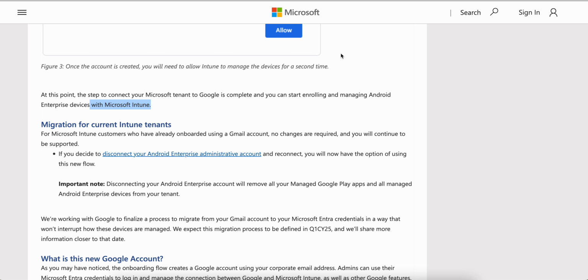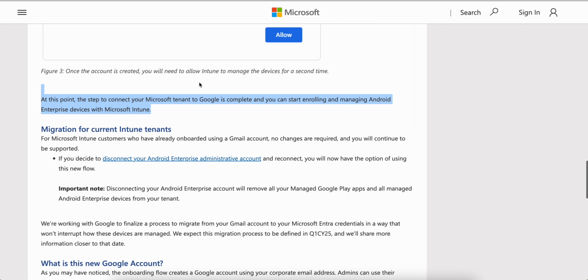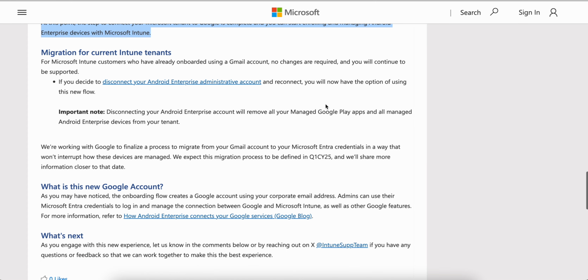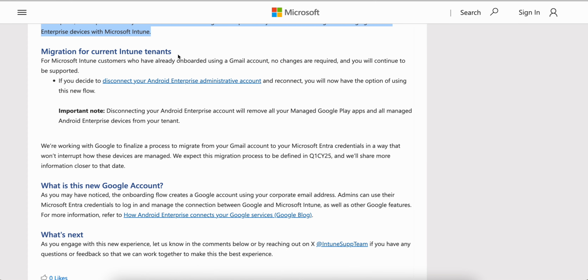The only difference in this streamlined process is, instead of using a Google account, you can use Microsoft Entra, and here you'll get the option to sign in with Microsoft and this will get completed. If you are wondering about customers who are already onboarded using a Gmail account, no changes are required. You will continue to be supported. And if you decide to disconnect your Android Enterprise administrative account and reconnect with Entra ID, you will now have the option of using this new flow.